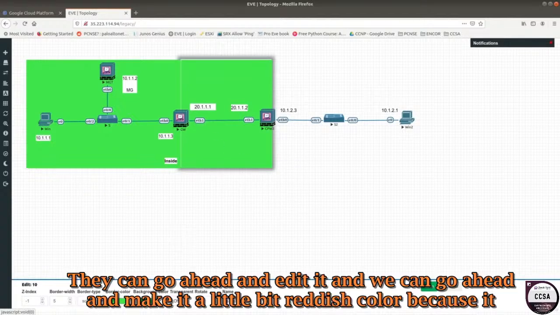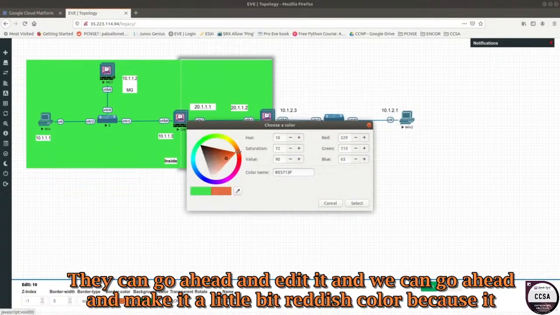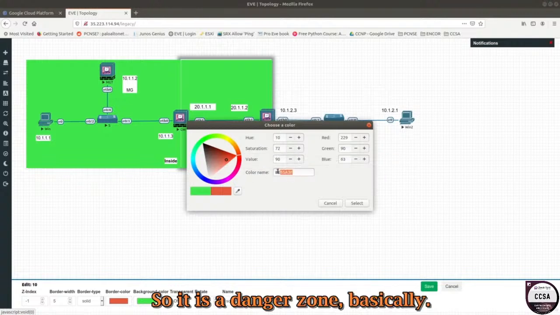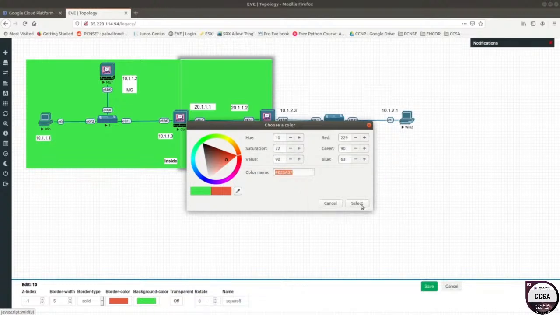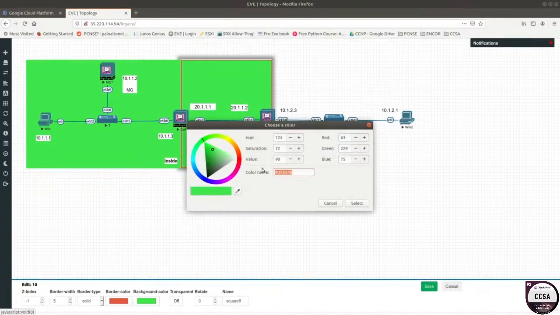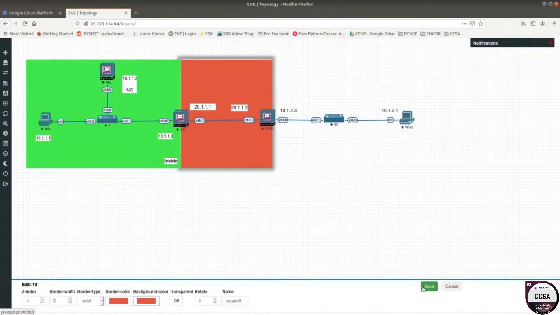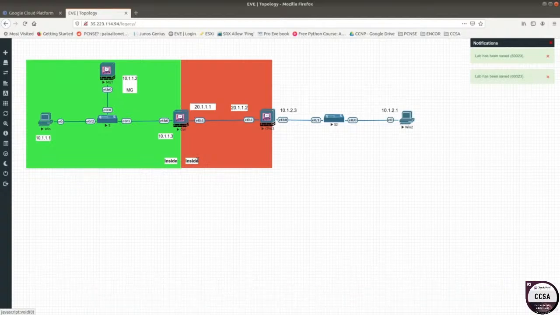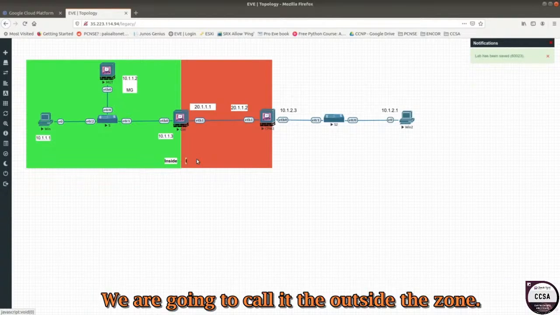We can go ahead and edit it, and make it a little bit reddish color because it is going to be the outside zone. So it is a danger zone basically. Okay, let's make this red over here. Select, save it. Now we can copy this and duplicate it as well, and change this to the outside zone.